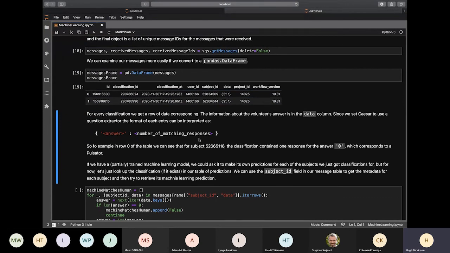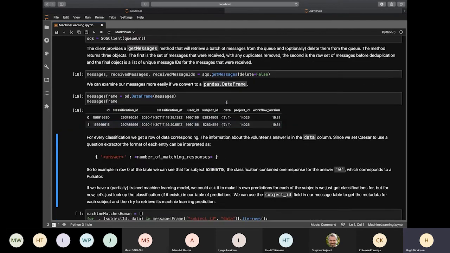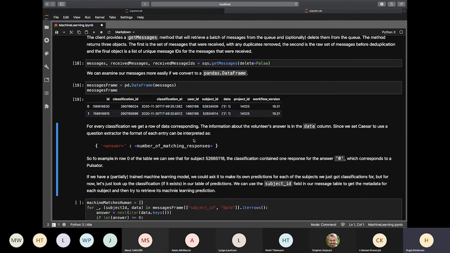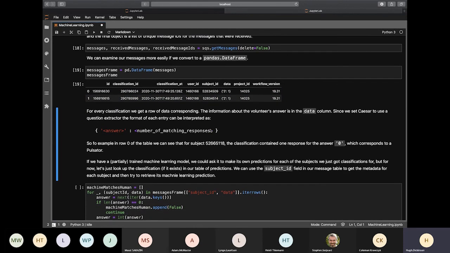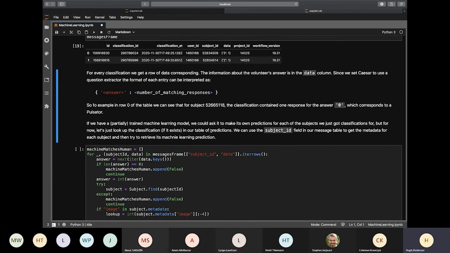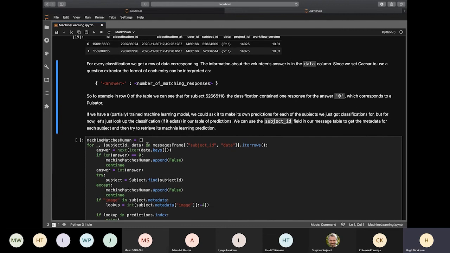So what we would like to do now, these are the human responses that came back. What we would like to do is find those instances where the human and the volunteer disagree. I think that's what I've tried to do. Oh no, where they match in fact.